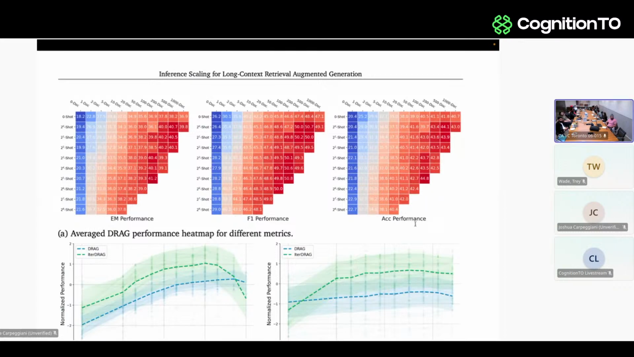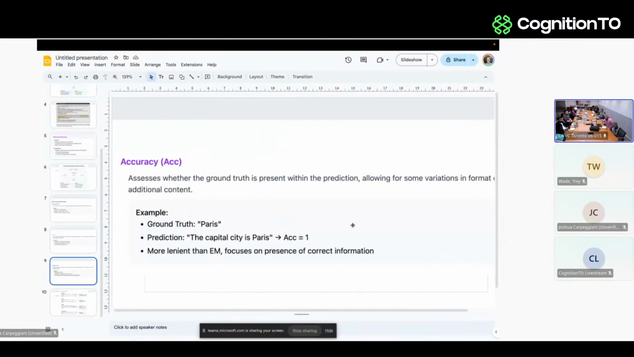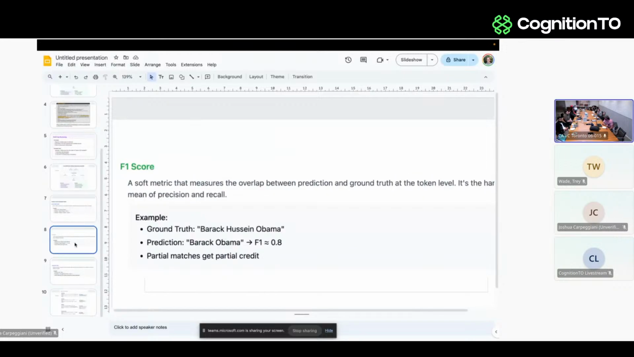Any questions, queries, comments? Can you just go back and show the 3 things again? Accuracy and then F1 and EM.